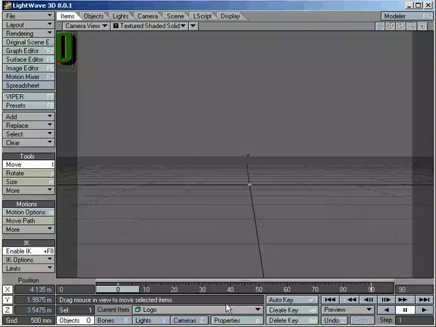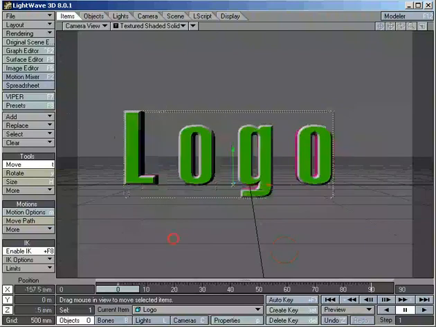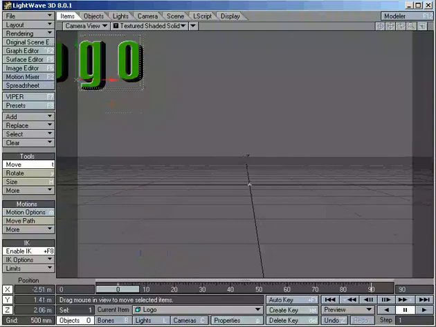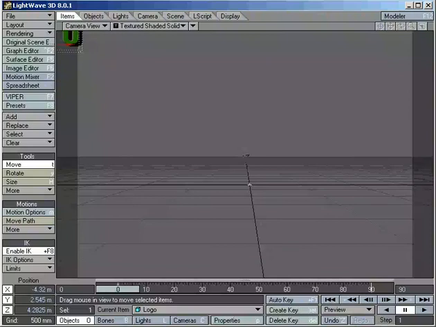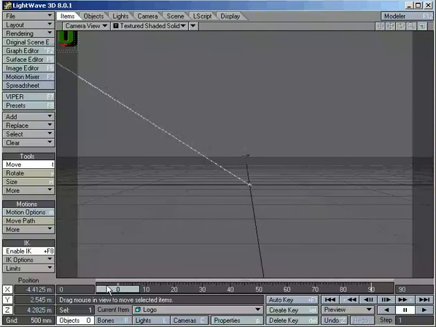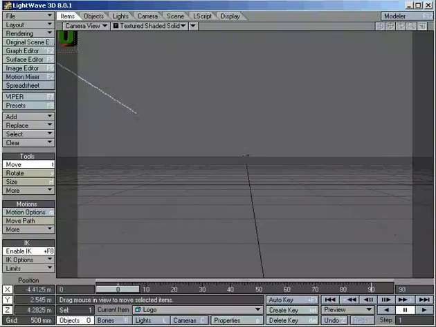So let's run our scrub bar and see the mistake we've made. It jumped back, just like every student always tells me. I moved it over, but it jumped back. That is because auto key is off, and it did not automatically create a keyframe for up over here. So I've moved it. I need to create key to lock it into place. And then it comes flying in a very unattractive way. But at least it's doing it.